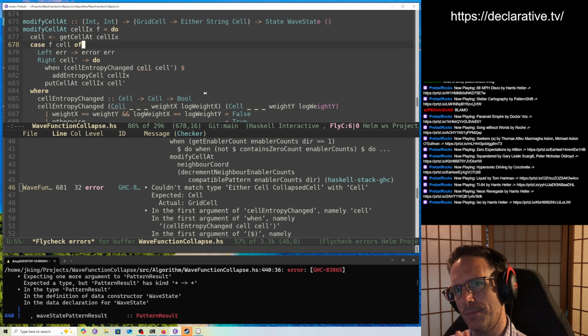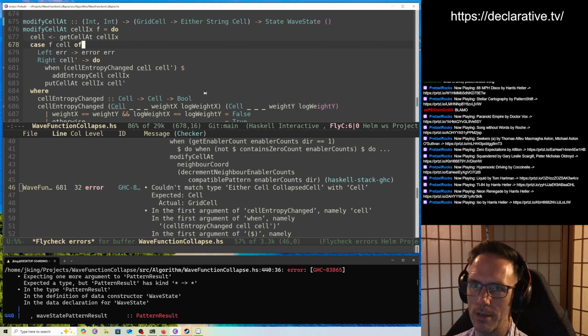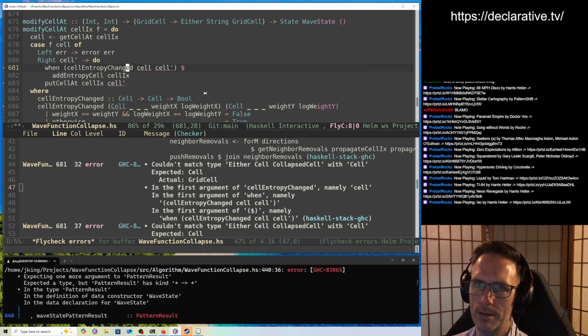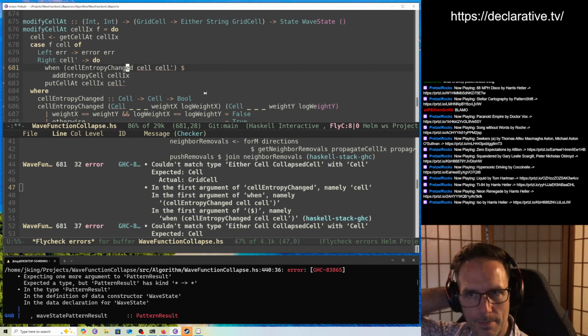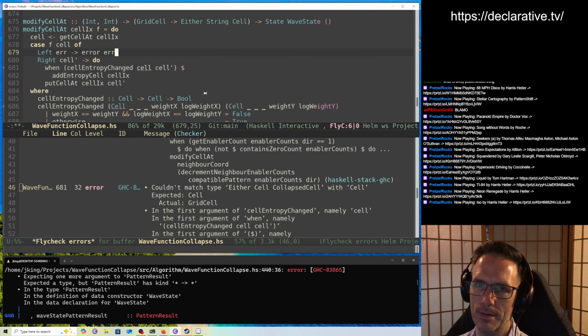Okay, so, be that as it may, the problem with modify cell at here is that the cell entropy has changed. We only care about the cell entropy changed on a non-collapsed cell. We only do that for non-collapsed cells. This technically has to return a grid cell callback. Actually, I suppose since that's already in an either, it could make sense to return just a cell. And that would be fine here.